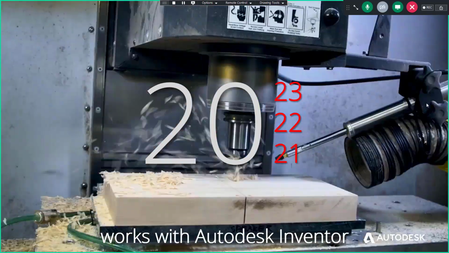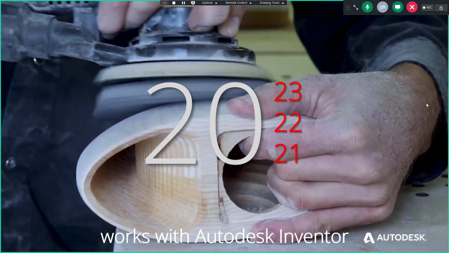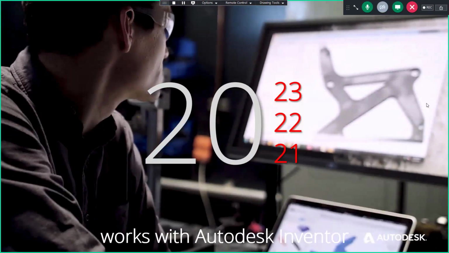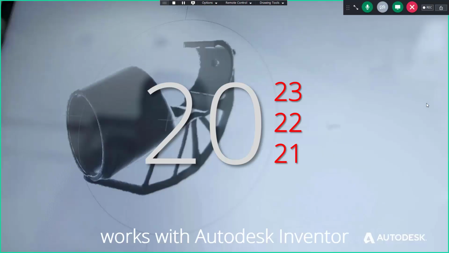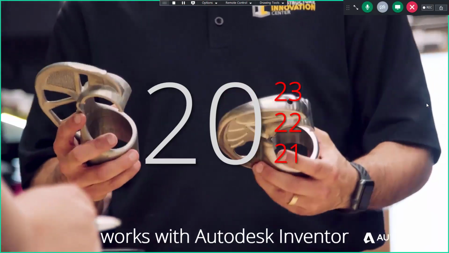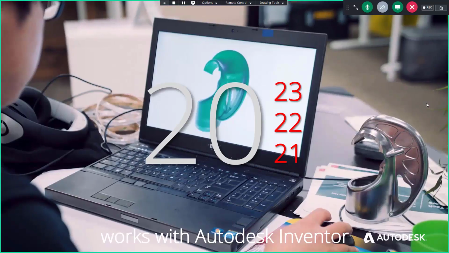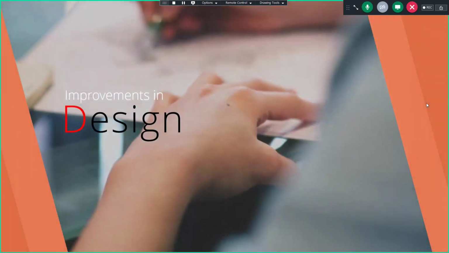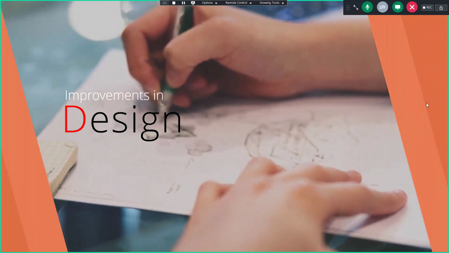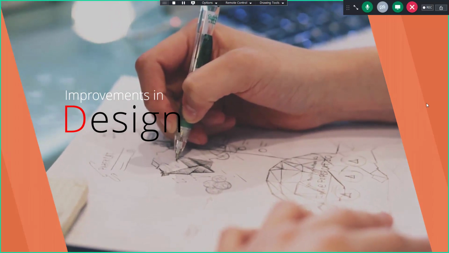Okay, without further ado, let's begin. So first of all, let's start from the supported versions of Autodesk Inventor, the main software we are using to run our application. And of course, we support 3 versions below the current one. It's like 2023, 22, and 21. So the new version of Inventor is supported.